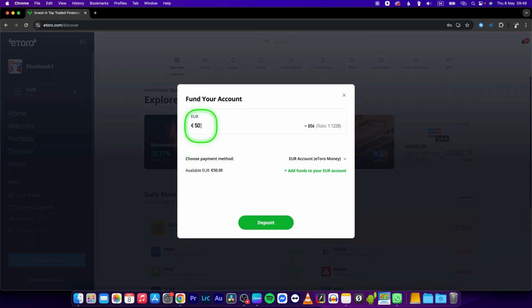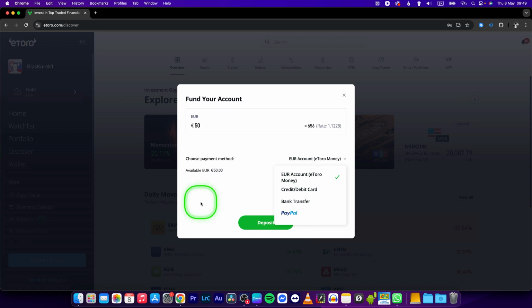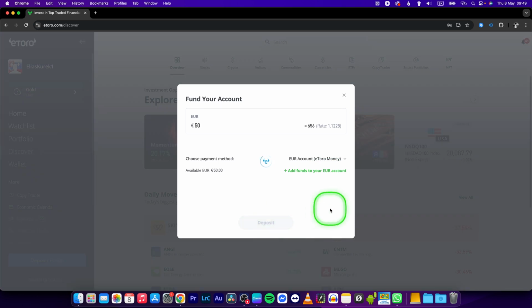Now make sure you set your amount here, so let's say type in 50 euros and then choose a payment method. So I will choose my eToro money account. You can also choose credit or debit card. You can also choose bank transfer and PayPal. So choose your method, add funds to your method and press deposit.